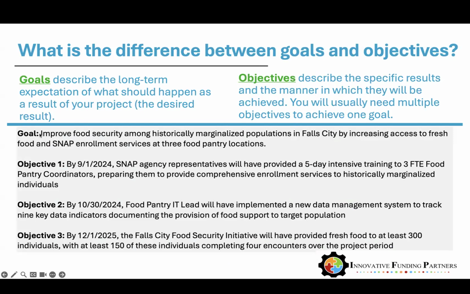Our goal is this broad statement of improving food security, but we do make it specific in terms of who are we talking about? The historically marginalized populations in Falls City. And we're stating how we're going to do it. We're going to increase access to fresh food and SNAP enrollment services. And we even squeeze in here where, okay, at 3 food pantry locations. Now, in order to achieve this broad goal of improving food security, all right, our objectives are our specific steps that we are going to take in order to achieve that broad goal.